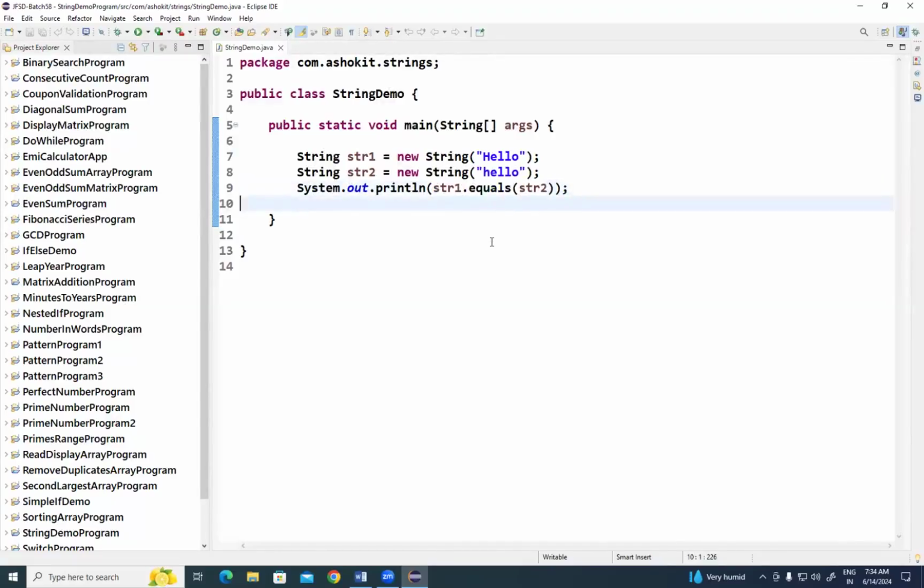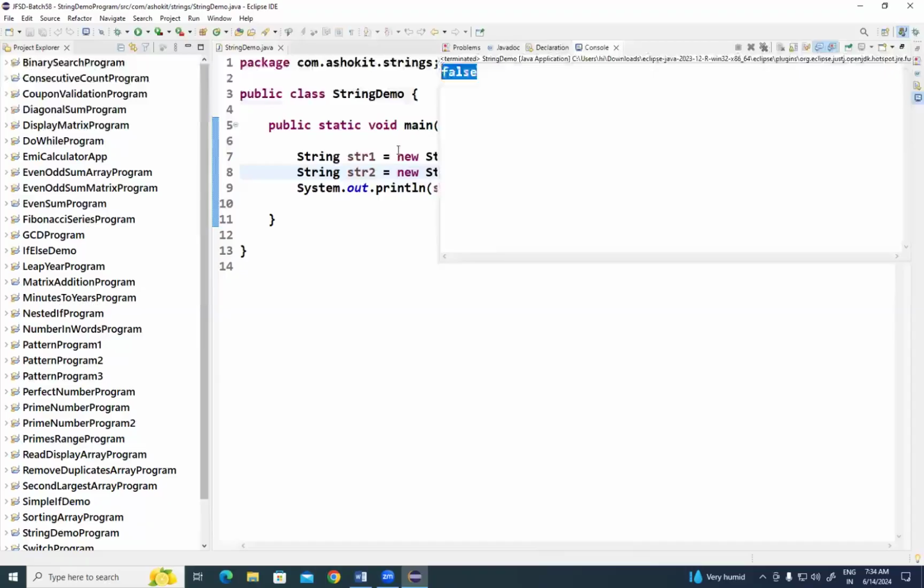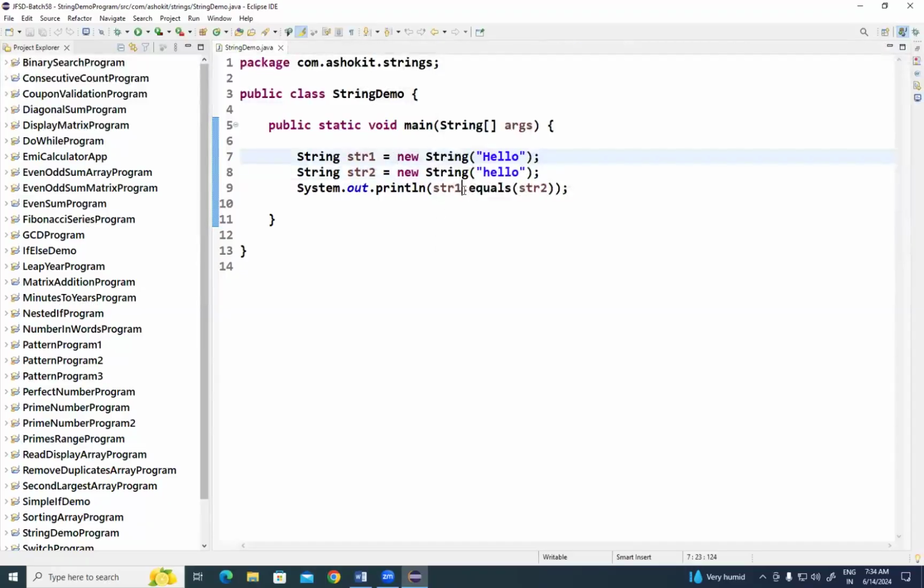Do you know why? Both the values are not equal, because it is case sensitive. Here H is in uppercase letter, whereas here H is in lowercase letter. Both are not equal. That's why it is false. I have to run this program. What am I getting? False. But there is one more method available.